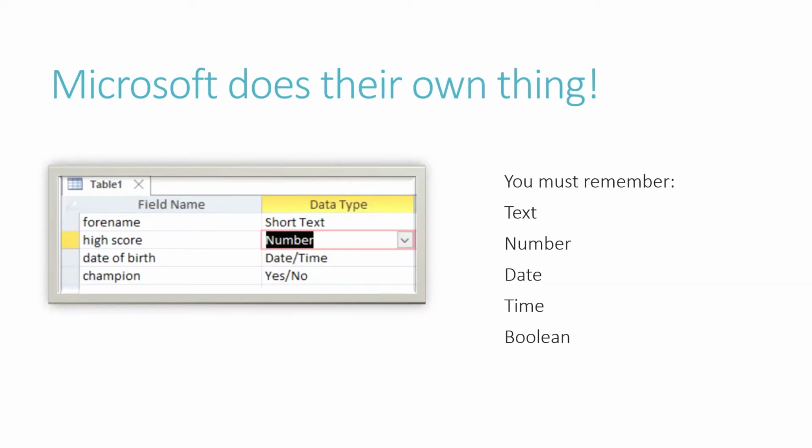I briefly mentioned Microsoft Access. Microsoft have their own ideas for many things, and databases is one of those things. They store text in a variety of ways, and one of the main ways is short text. When you're storing data in a database and it needs to be a text field, just call it text. Even if you're using Microsoft Access and you choose short text, if it's an exam, call it text. Microsoft agrees on numbers. Numbers are just numbers, but dates and times, they combine the two. They call it a date/time.